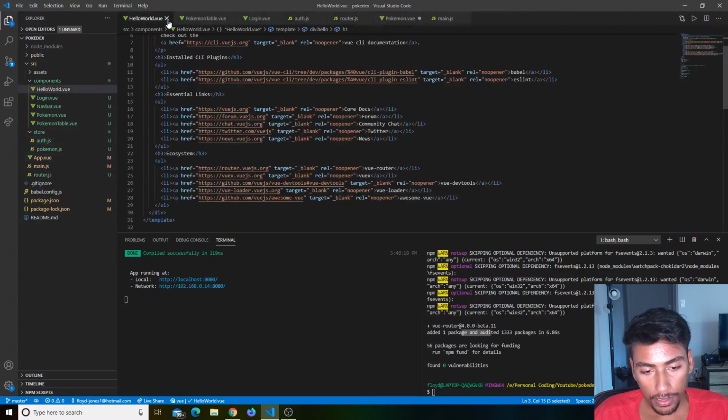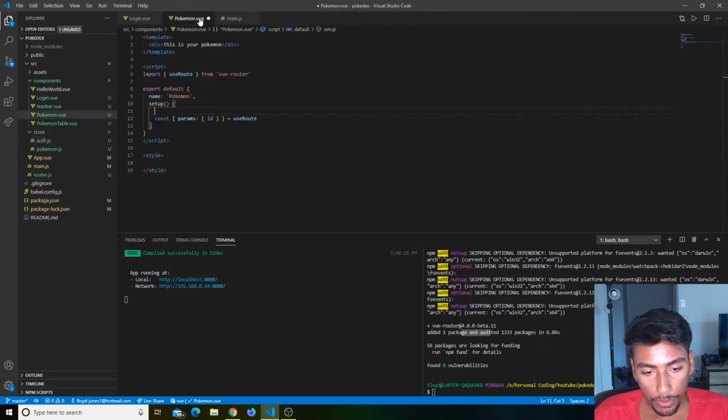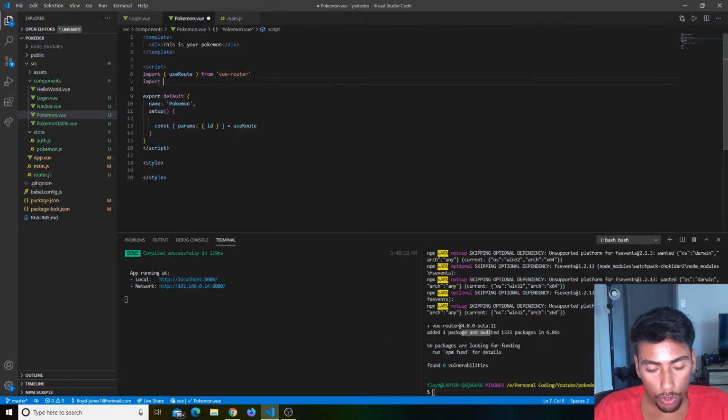Let's close all these unnecessary files over here. We don't need auth, we don't need router. Now we just got to work inside our setup function. We do need to import our Pokemon, so use poke from /store/Pokemon. And over here we need to call it and destructure it.